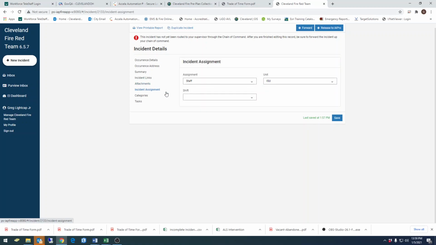Incident assignment, this is where you're going to enter your assignment. So if you're suppression or staff, your company and your shift, and then go to categories. Now categories is where, if you think of IA Pro as a big digital filing cabinet, if we get thousands of submittals a year of these forms, and we just throw those in a filing cabinet, it wouldn't be very useful because we wouldn't be able to find anything. So that's why we put folders in a filing cabinet.